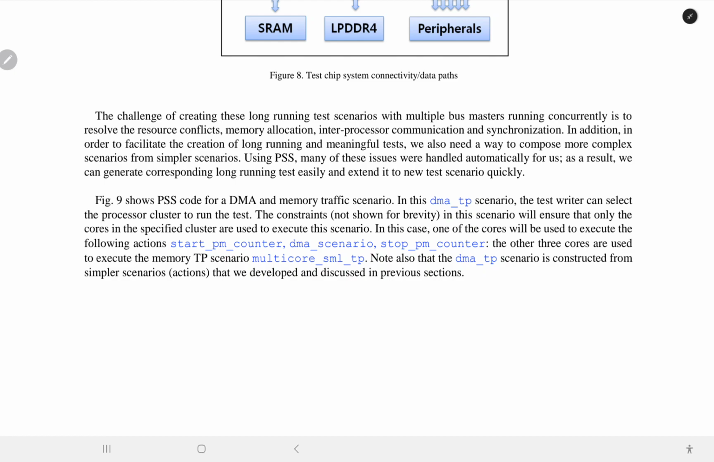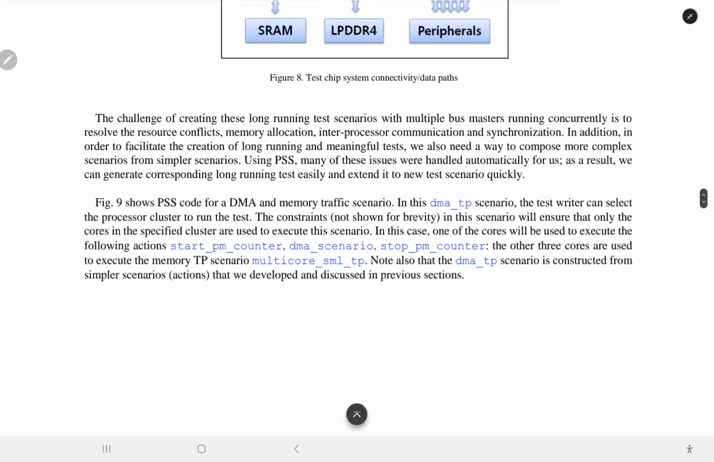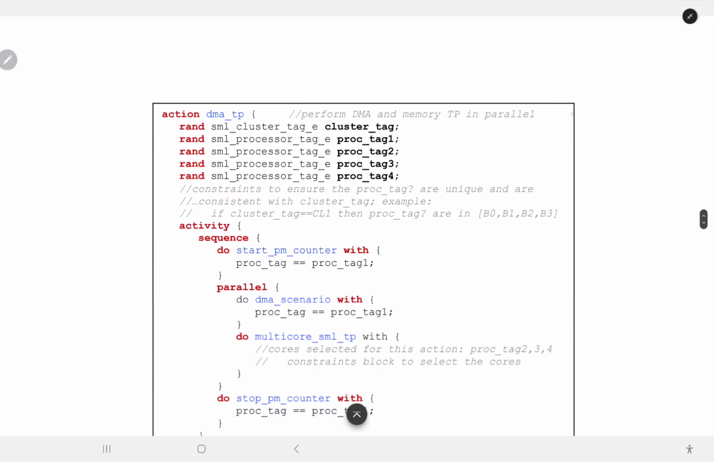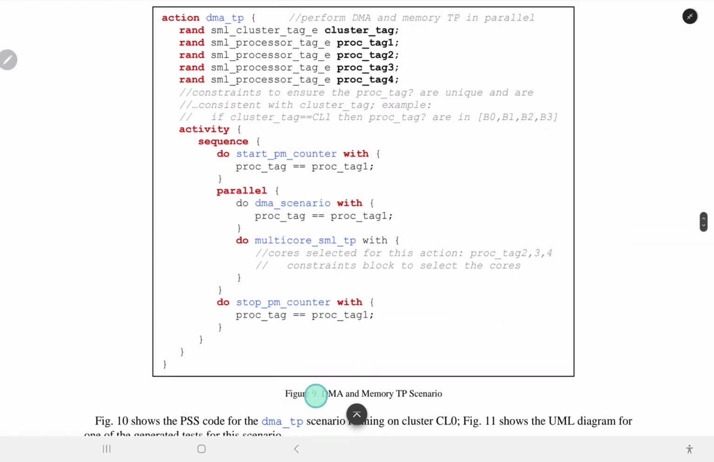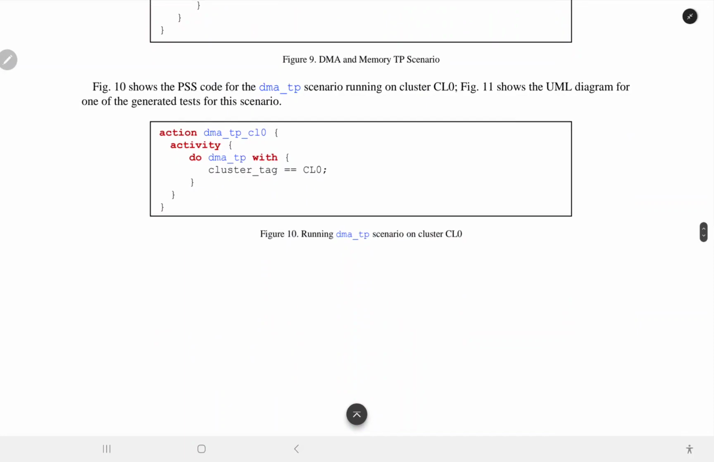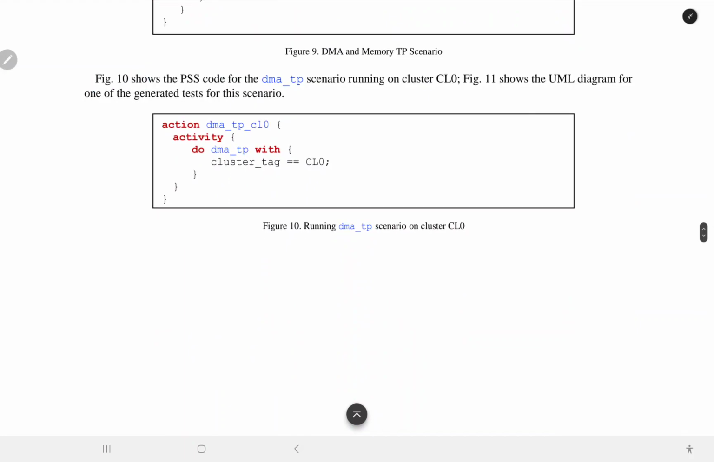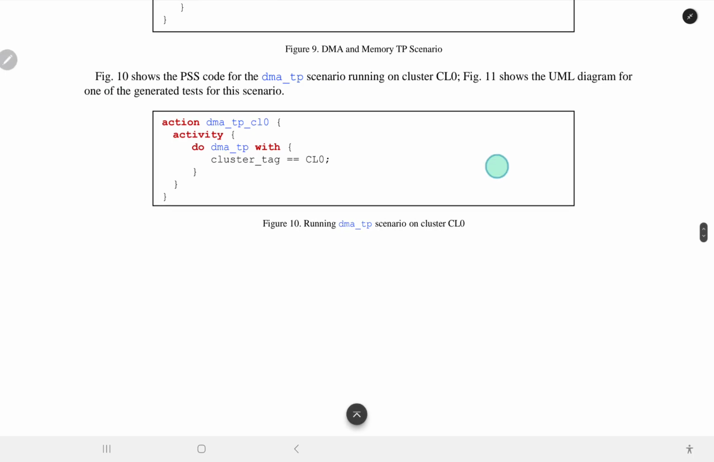The other 3 cores are used to execute memory TP scenario, multiple SML TP. Note that the DMA TP scenario is constructed from the simpler scenario actions that we developed and discussed in the previous sections. This is figure 9, DMA and memory TP scenarios. Figure 10 shows the PSS code for a DMA TP scenario running on cluster CL0, and figure 11 shows the UML diagram for one of the generated tests for this scenario.